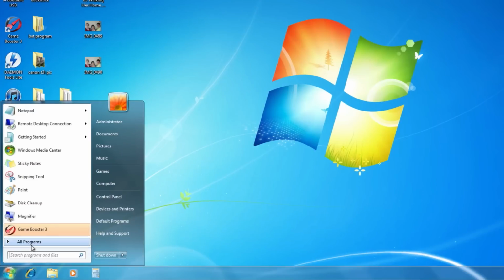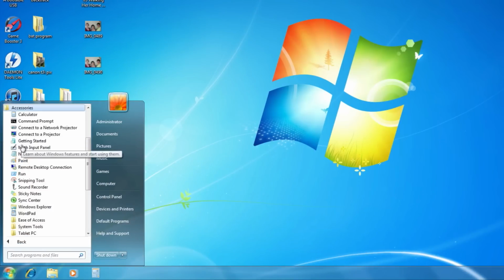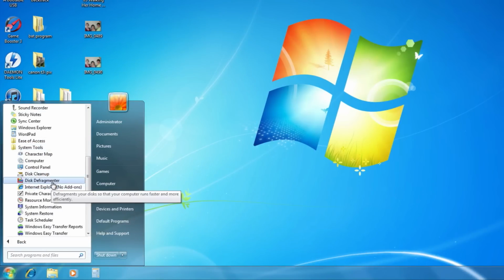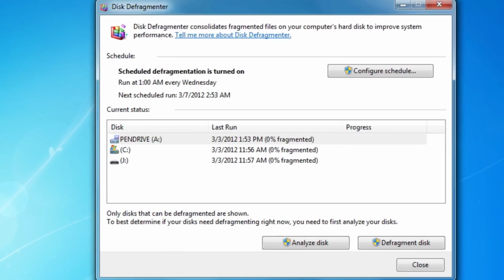Next one is Disk Defragmenter, and it's also at the same place, Accessories, System Tools. And this will defragment your disk, or in easy terms, it will repair it. I don't want to go into it because I could talk 10 minutes on this. But basically, just press Analyze. Now, mine goes every week. I have it scheduled, so you're going to notice that mine is 0% fragmented, and that's good.